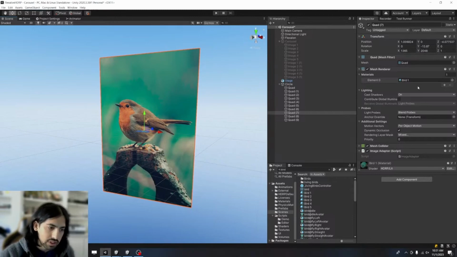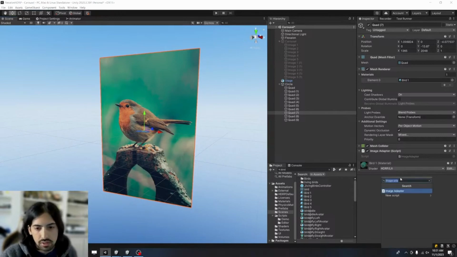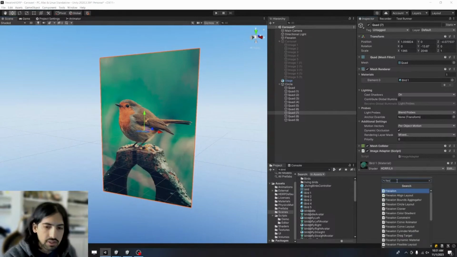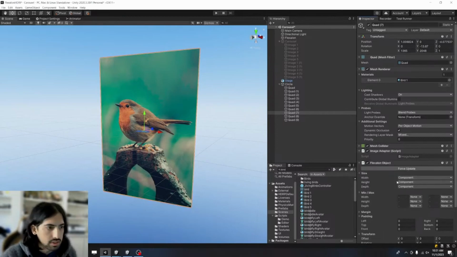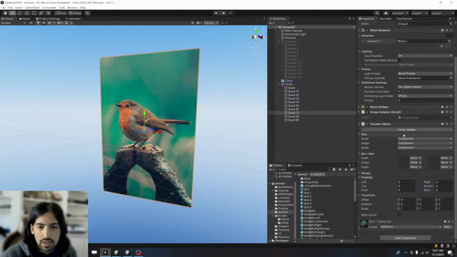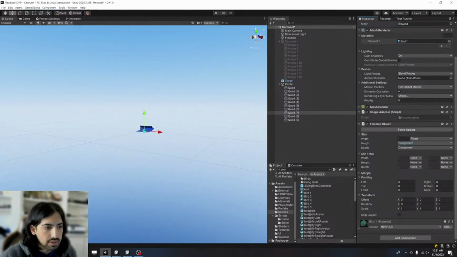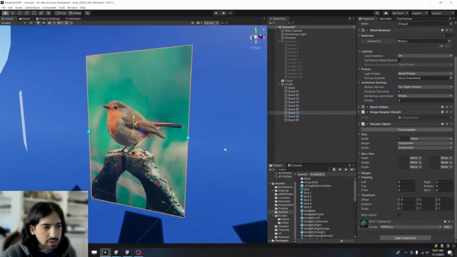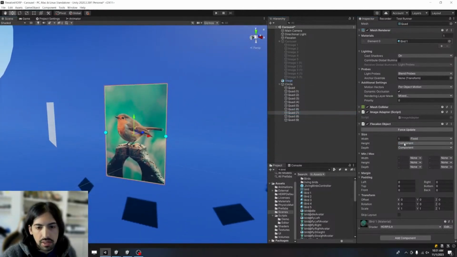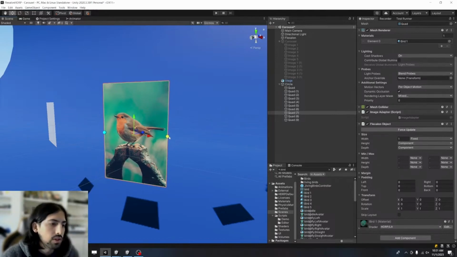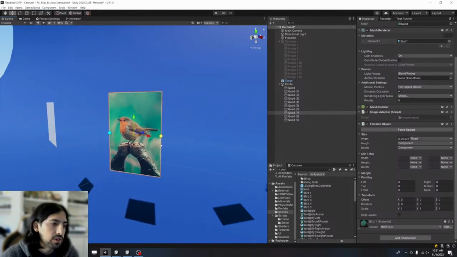So what we want is to constrain one of the ends. We want either the width or the height to be fixed, and then we allow the other axis to freely adjust based on the adapter. So let's go ahead and add a Flexalon object to this mesh. And as an example, let's set the width to be fixed. So now the width is definitely 1 because that's what I fixed it to. And the height is determined by the component, which is determined by this image adapter that we added. So now as I change the width, it maintains its aspect ratio.